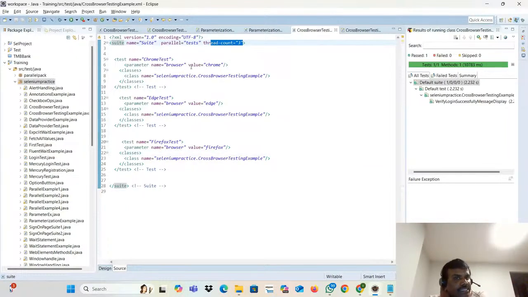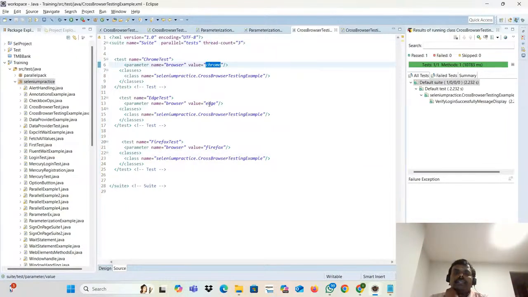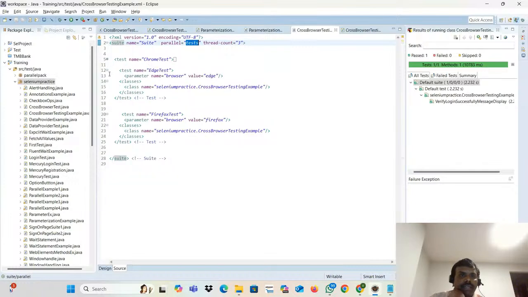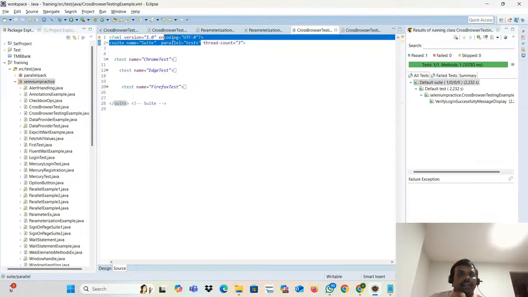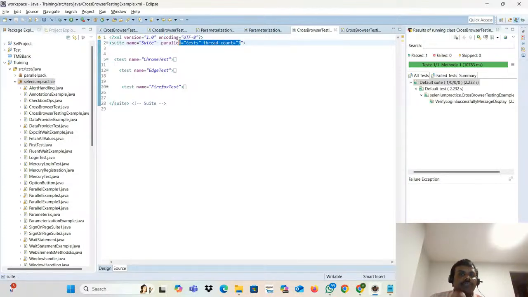So the first instance will be running on Chrome, the second instance on Edge, and the third instance on Firefox. Now your test case will be running. Your tests run based on the parallel test setting, meaning the TestNG test. So here the parallelism is happening based on the test.